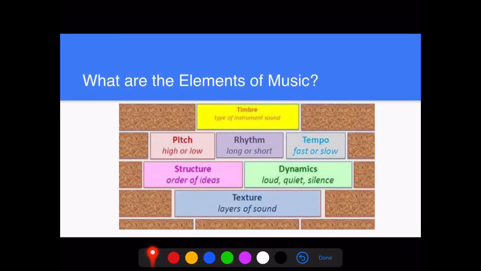So what are the elements of music? Timbre, which I'm going to go over, pitch, rhythm, tempo, structure, dynamics, texture. In a nutshell, this is the bare bones of what music is composed of. And this is, in a nutshell, how you can describe each one. In its simplest form, timbre is the type of instrument sound, pitch is high or low, rhythm is long or short, tempo is fast or slow, structure is order of ideas, dynamics is loud, quiet, and silence, and texture would be the layers of sound that we have in here.